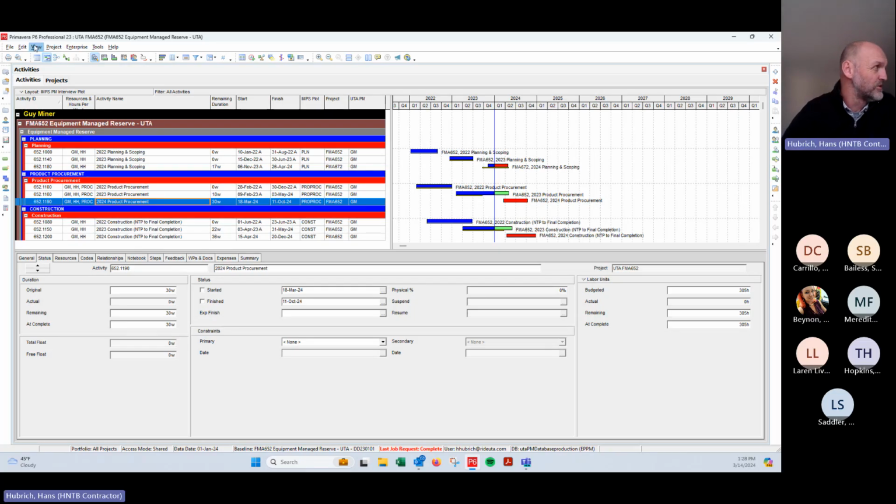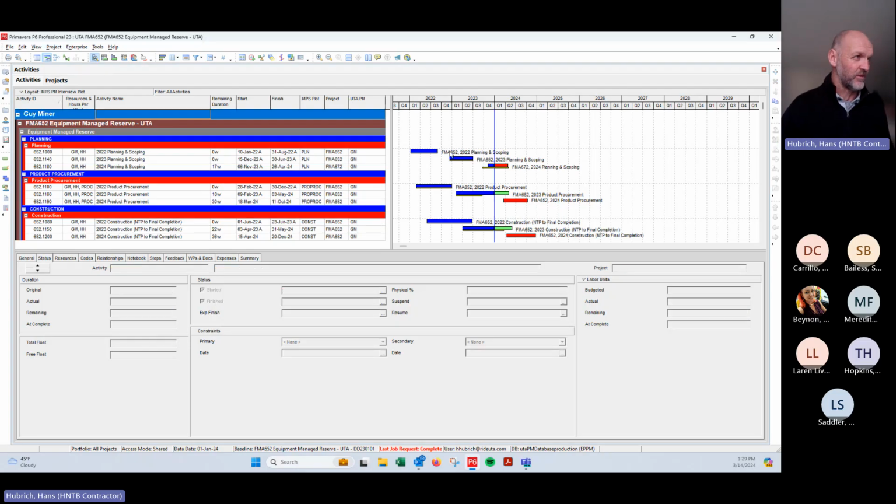So what that looks like in real time is you click on Project up here in the menus, and you click on Maintain Baselines. So before I do that, let me just talk quickly for anyone that doesn't know. On the right side over here in our layout, and again, the layout that we're in, if you look where my cursor is, the IMPS PM interview plot.